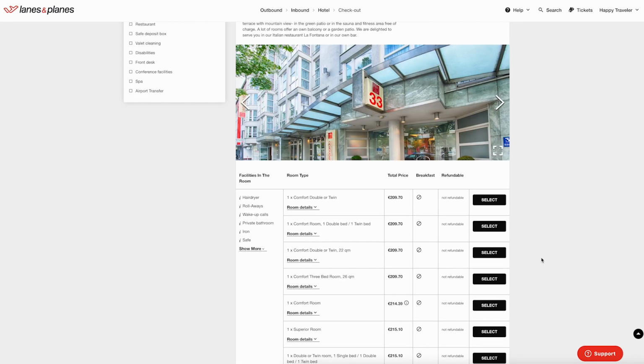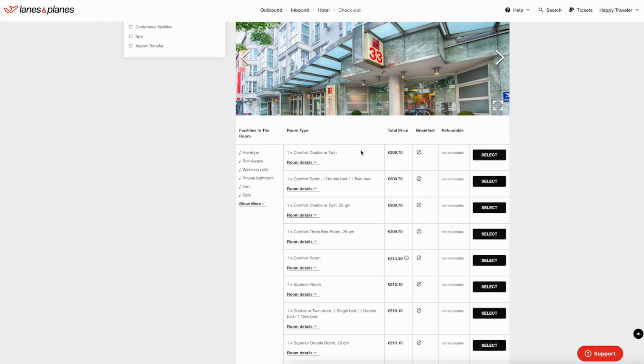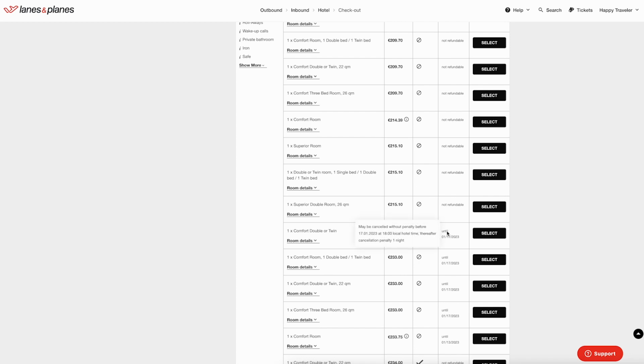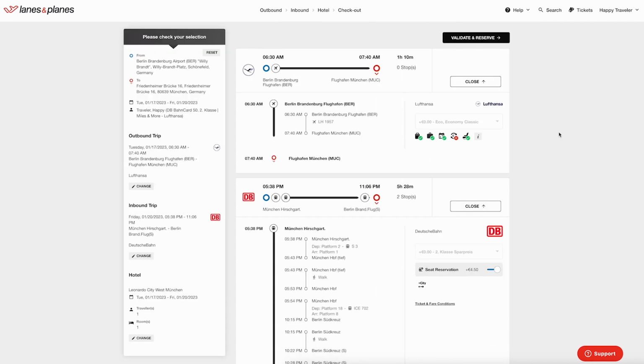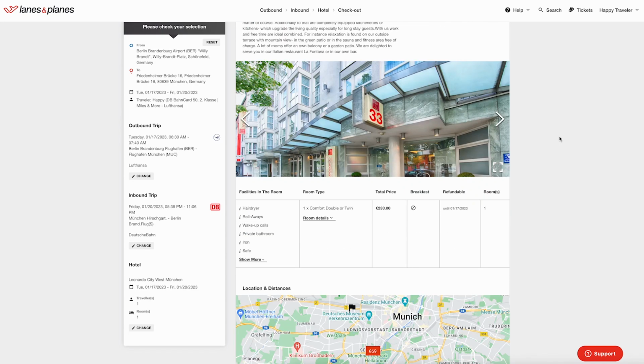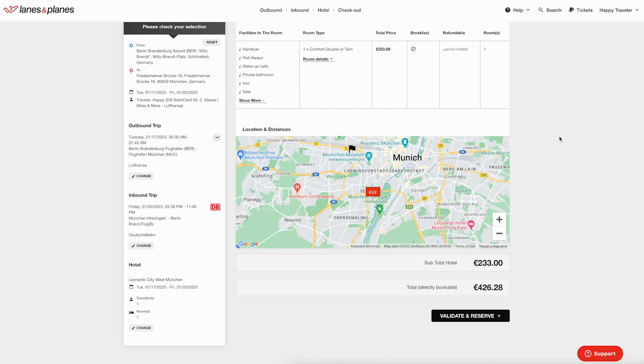We can see here what category is offered, the particular room's facilities, the provider, whether the rate includes breakfast, and whether cancellation is possible. If we move the mouse over the cancellation info, for example, we get even more details. When we have found our hotel rate, we click on Select. After we have selected the desired rate, we get to the overview of the selected services and we can check them again. Then we can click on Validate and Reserve.